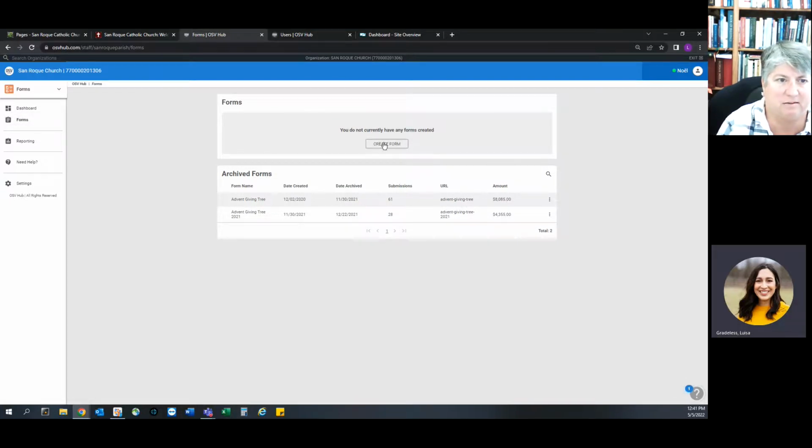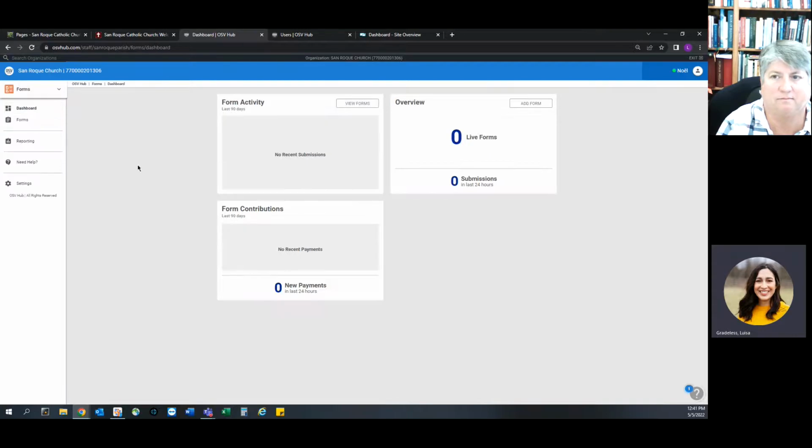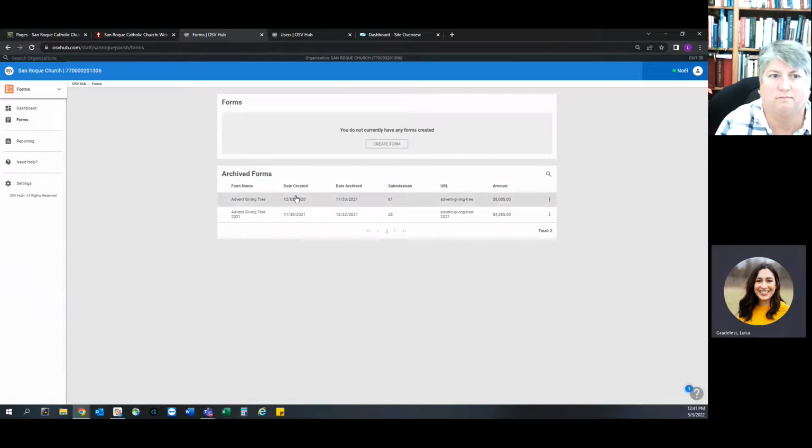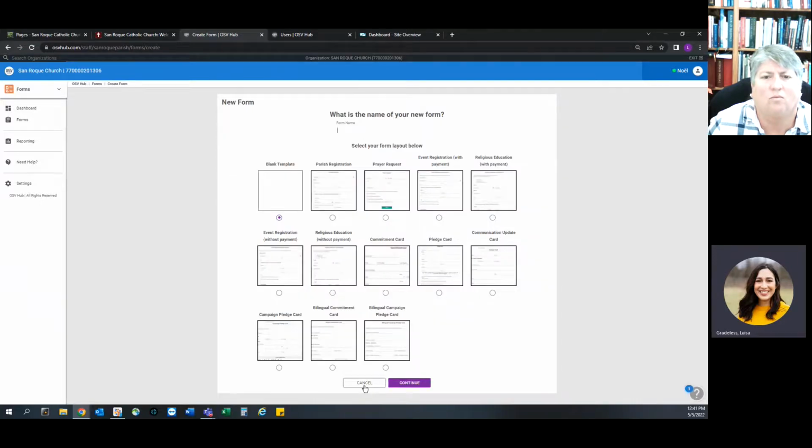And then I'm in the forms right now on the left-hand side. So when you log in, this is what you will see. I'm logged in as you right now. You see giving and forms, the dashboard. You can view forms or you can click on forms. Right now, you do have two forms that are archived, so they are both not live and cannot be used, but you can create a form and make it live. So that's where I clicked.